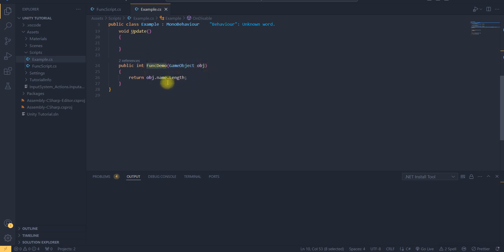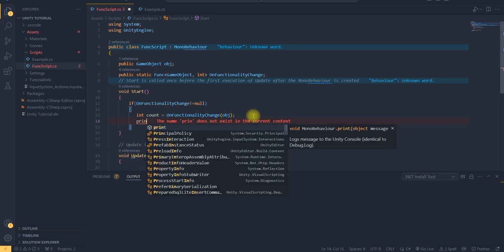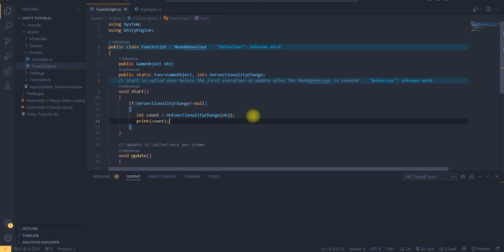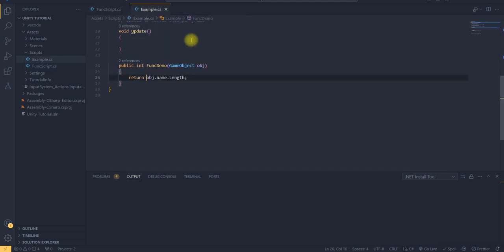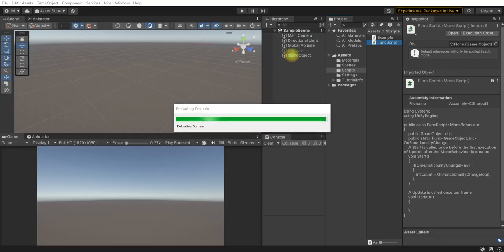So obj has been passed over here, and what we are doing is simply returning the length of the name of the game object. Since its return type is integer, we are containing the returned count of the name of that game object in a variable, int count. And let's print it. Let's do something like print count. Hopefully, let's check what should happen.